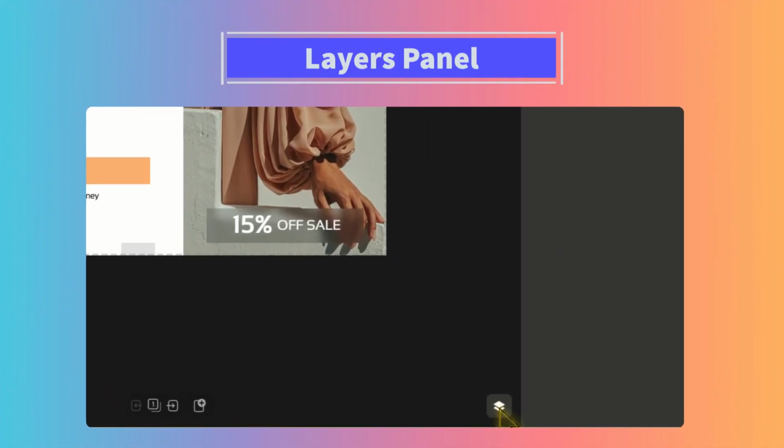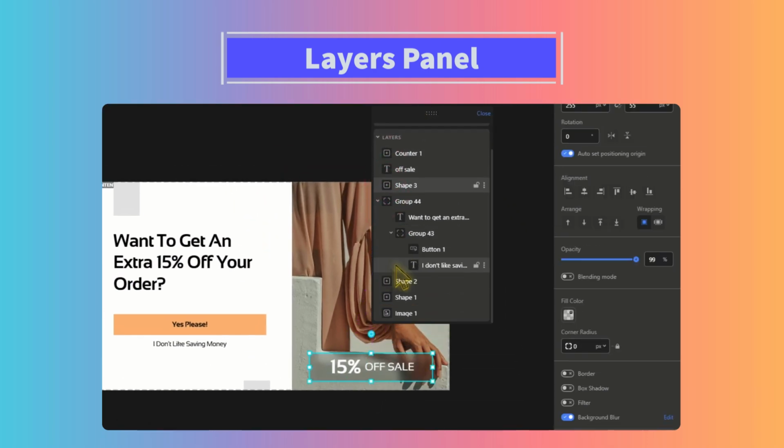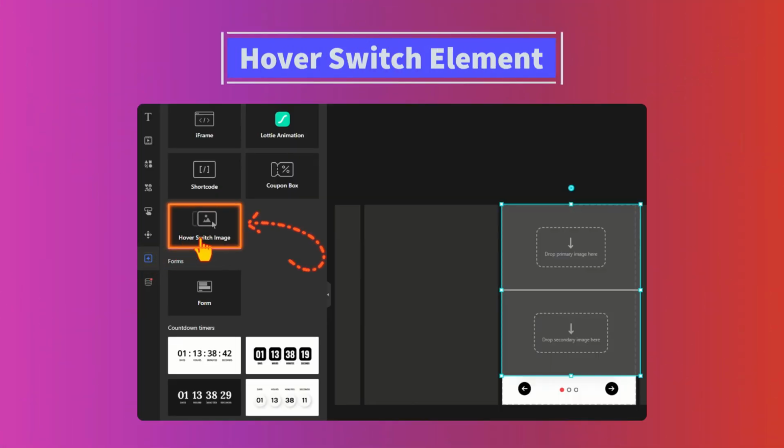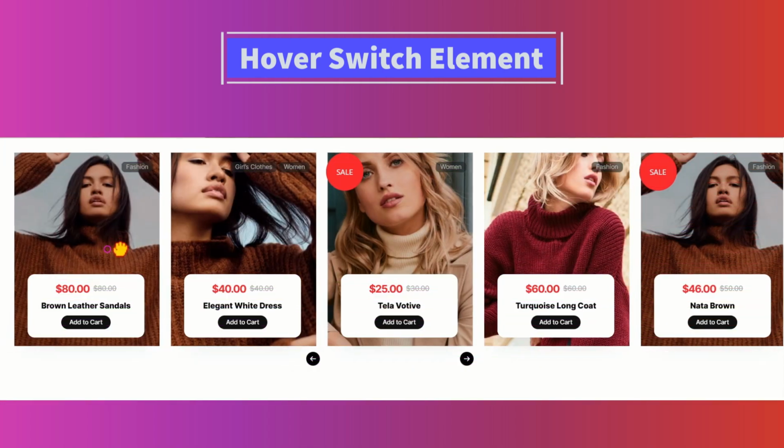A new panel to easily manage and reorder your slide elements. Change images on hover. Perfect for product showcases.